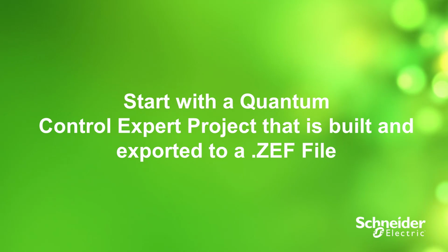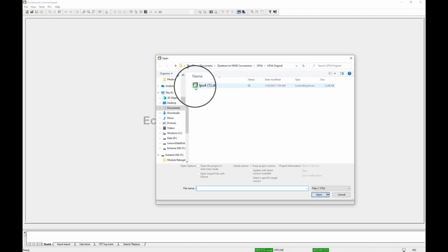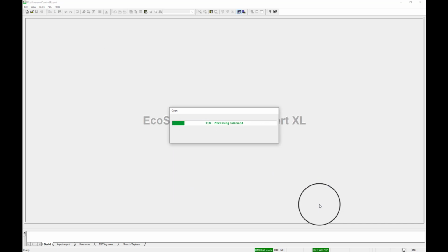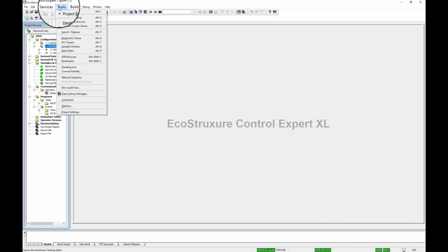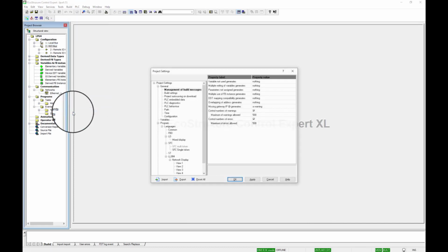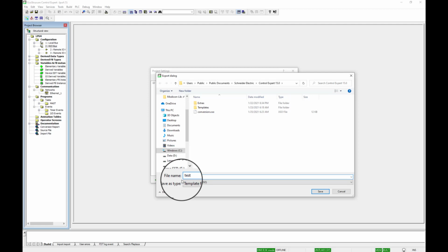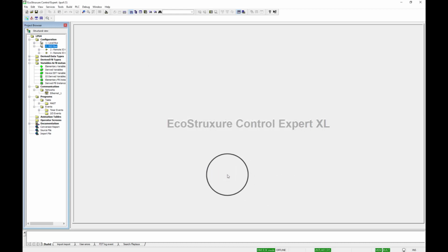To start, open a Quantum Control Expert program that has been built and validated. Have a notepad and pencil handy or create an Excel worksheet to record data that needs to be collected. After the program is open, do the following. Go to Tools, Project Settings. At the bottom left of the screen, select Export to save a copy of the configuration program. Select OK to close the project settings.